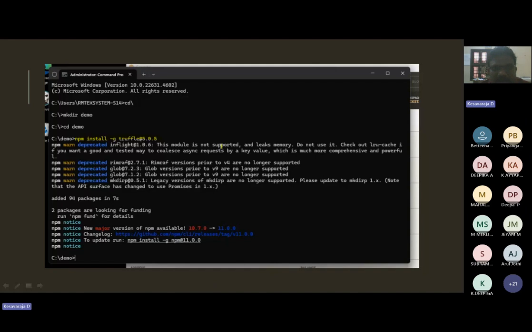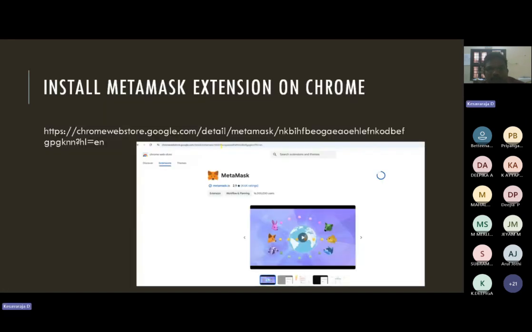So step number 1 is installing Ganache. After installing Ganache, you can enter npm install -g truffle@5.0.5. That's fine. So the Ganache installation was completed. After that, you can install the Truffle package. Then next, you can open your Chrome browser and search for MetaMask.